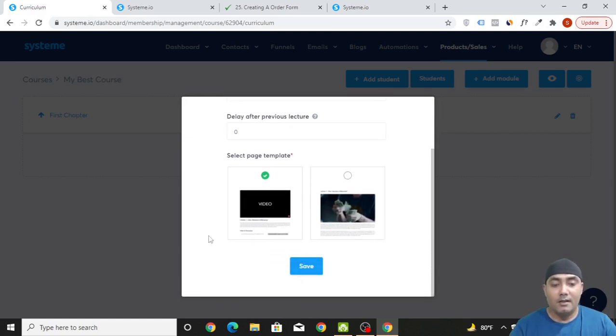Now you can select any. I'll delete all of the things that are inside this template and create everything from scratch, so you can select anything. Let's click on save now.